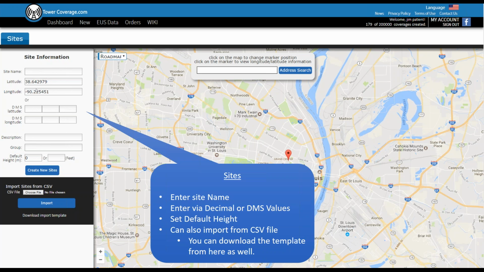We can enter the decimal value of the longitude, latitude, or latitude, longitude, or you can enter it as degrees, minutes, seconds. It doesn't really matter. We're going to convert it automatically to the decimal value. We also have a description and group name if you wish to, and you also have your default height. Now we store everything in meters. However, you can type in feet and we'll go ahead and convert that for you.